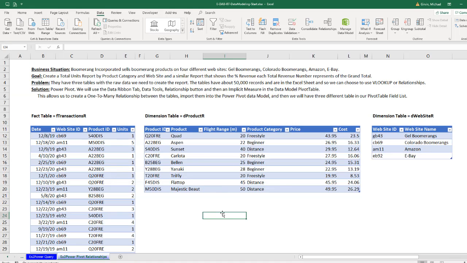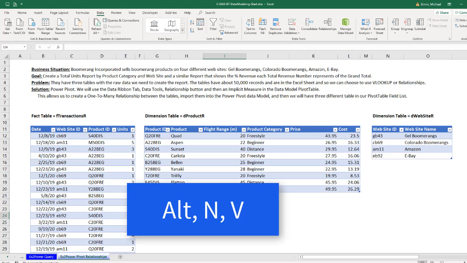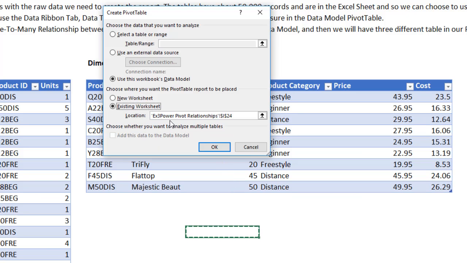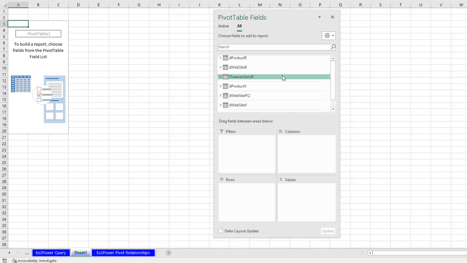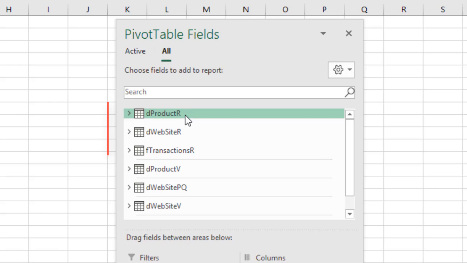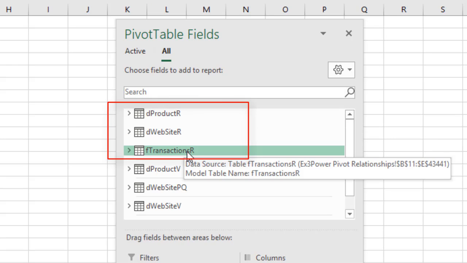Now I want you to click in a cell not inside the table, somewhere way outside the table. And now we want to use our keyboard to create a pivot table on a new sheet. Alt and V. And look at that. By default, if you open up the Create Pivot Table dialog box and your cell wasn't in a table, and you have something in the data model, it defaults to the data model. New worksheet, click OK. Now, when you do this, you see all of the tables available from this Excel workbook, including the R ones, which are the ones from our data model.